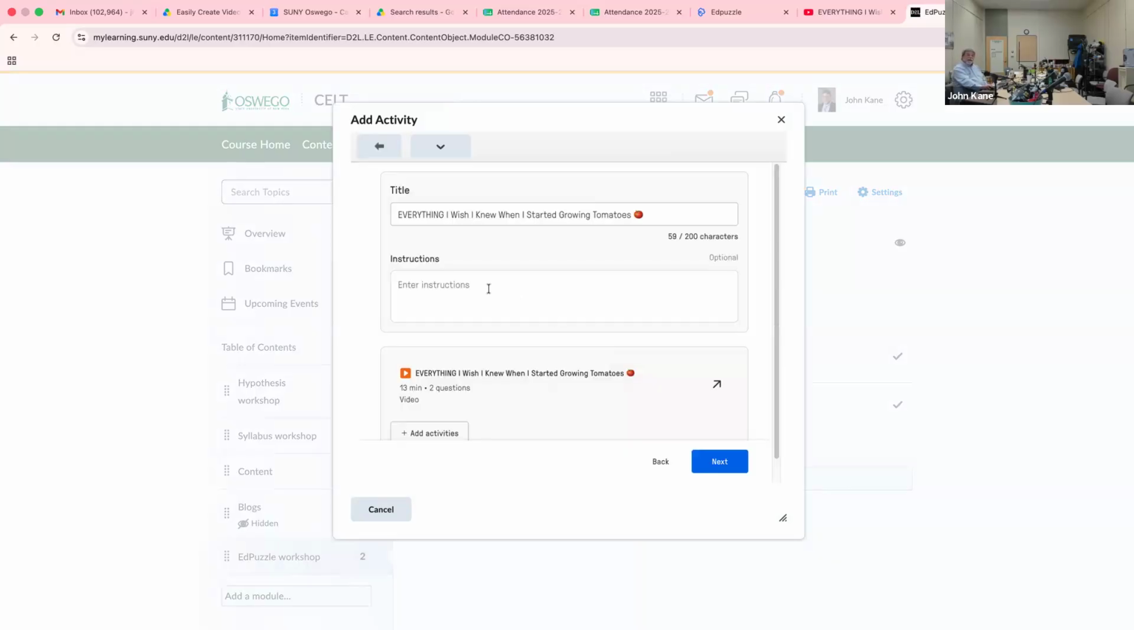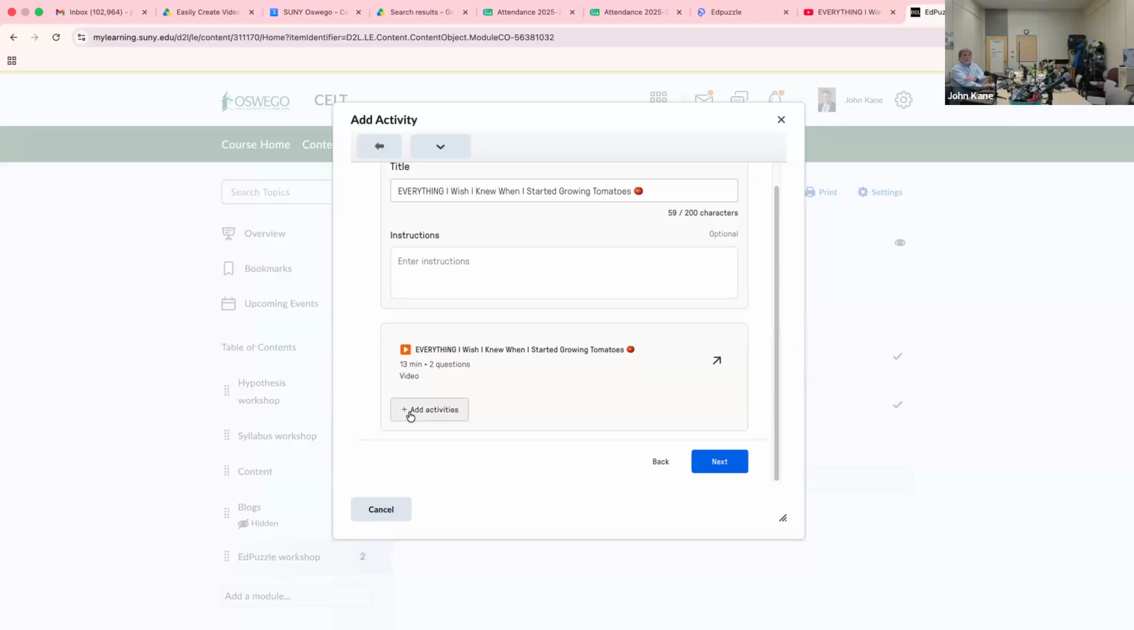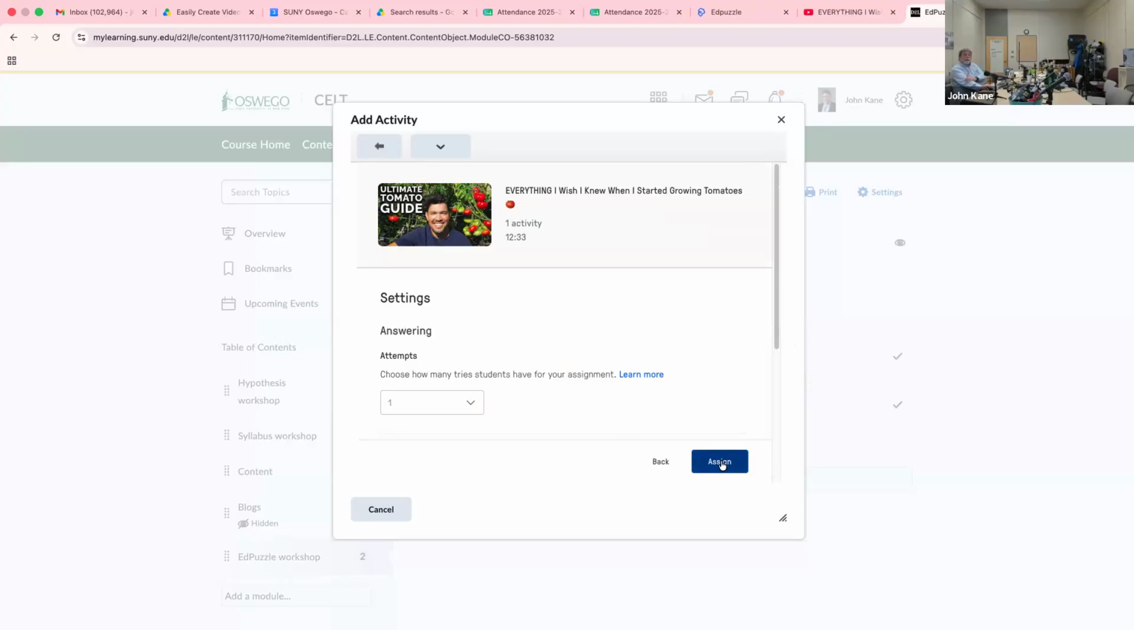And now you could put in instructions for it, and maybe the first time you might want to do it, but it's pretty self-explanatory for students. And again, we could add some other activities to it, or we could just click next. And then we could set the number of attempts, and we'll set this one to unlimited. That's what I generally do anyway.